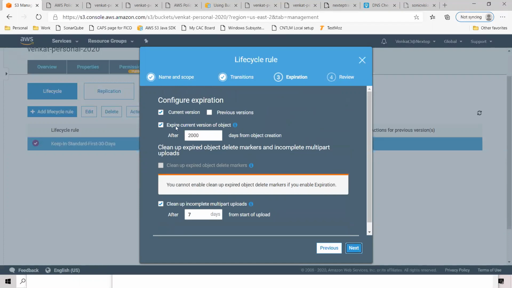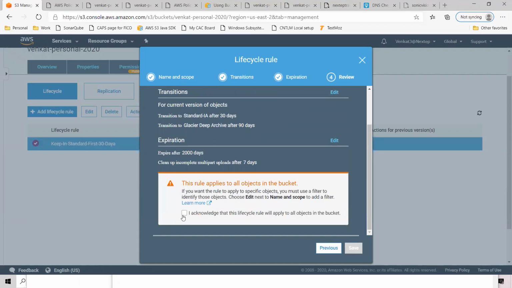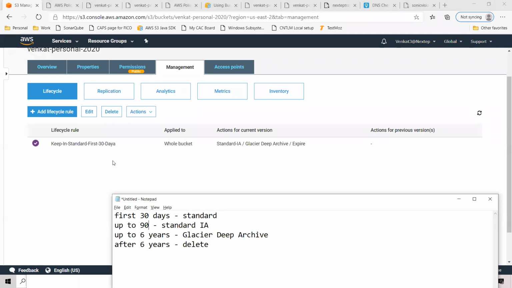And then completely expire the objects after 2000 days, which is about 7 or 8 years. This is just an example I'm showing. Make sense? That's it. This is about the life cycle. There's nothing much more to it, but please expect 1 or 2 questions on life cycle management and be prepared. That's about the life cycle. There's nothing much to it.